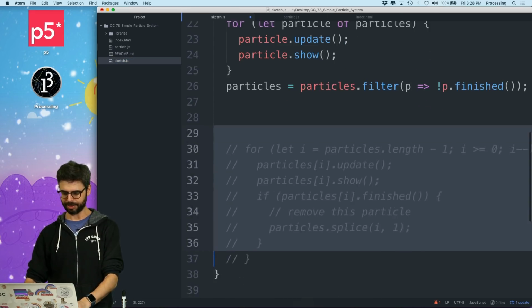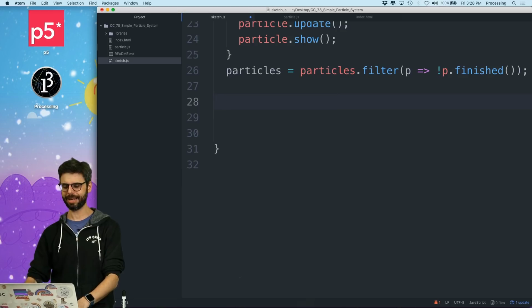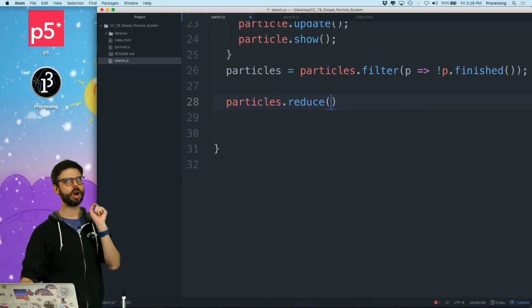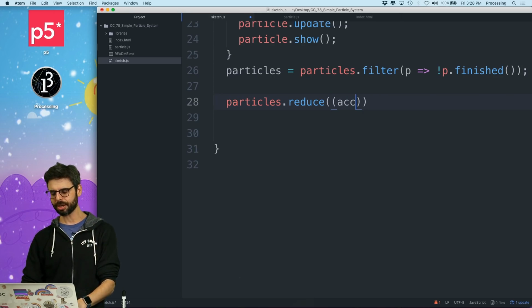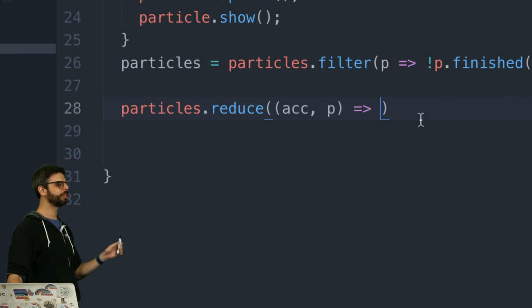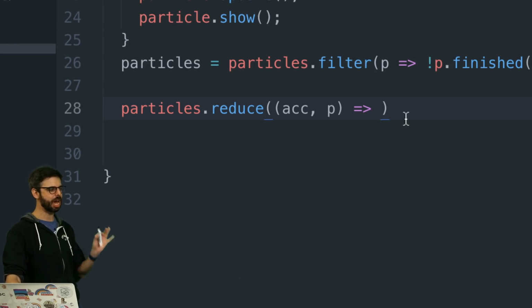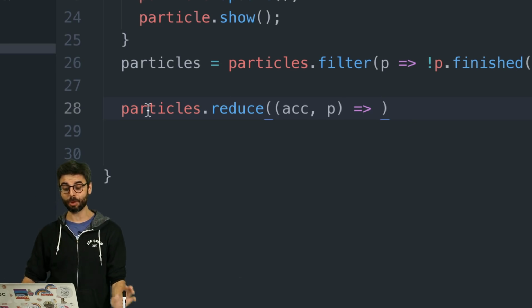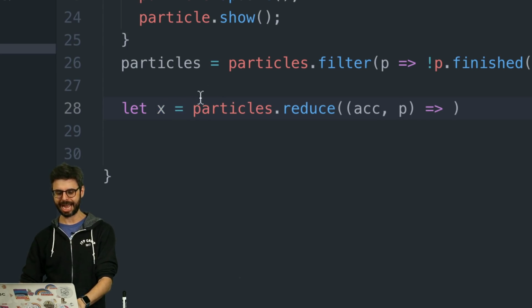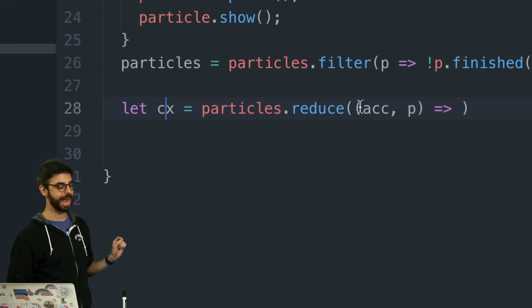I can get rid of all this now. So I want to say particles.reduce. And remember, reduce always gets an accumulator and a particle. What I want to do is add up each particle's location. There's a bunch of different ways I could do this. For example, I think it might be simpler right now to just do it with the x and y. So first, let's just calculate this x. I'll call it cx for center x.